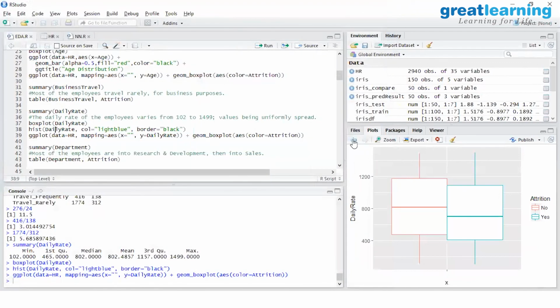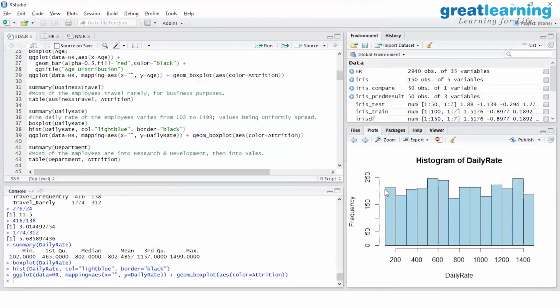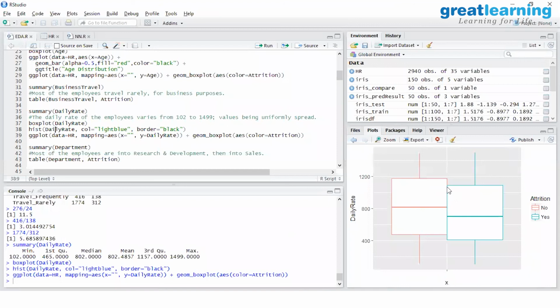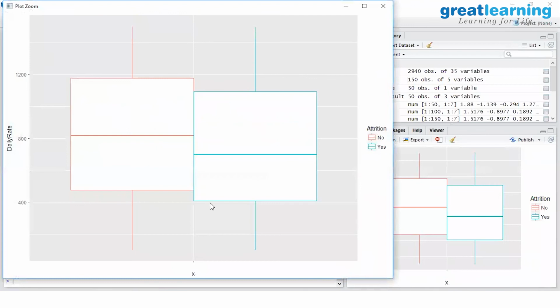Let me go back to the histogram again to show you. Almost all of the daily rate is uniformly distributed, meaning that across all the 2,900 employees that we have, the daily rate was evenly distributed. And when I did a comparison of people who had attrition or not from the organization based on the daily rate, there is no significant difference. There is a very small difference here. If I zoom it out, so this is 400, so 600, so this is somewhere around 450 or so. So there's not a very significant difference compared to the range of daily rate that I have. So even daily rate you can choose to ignore when you're doing the modeling.